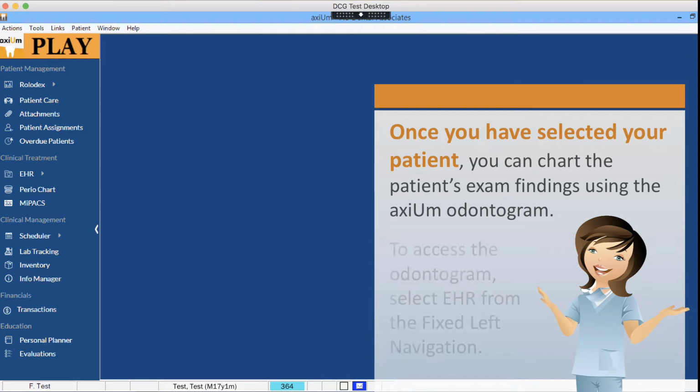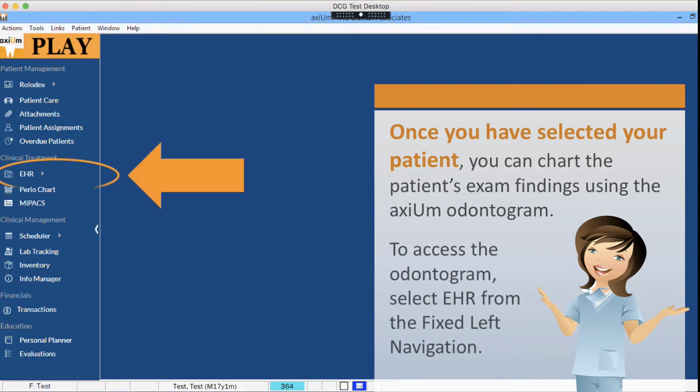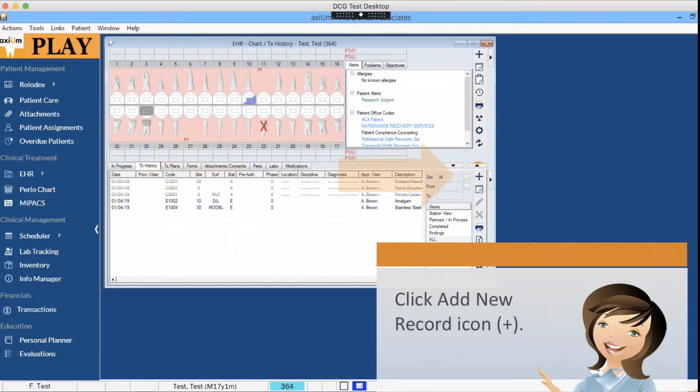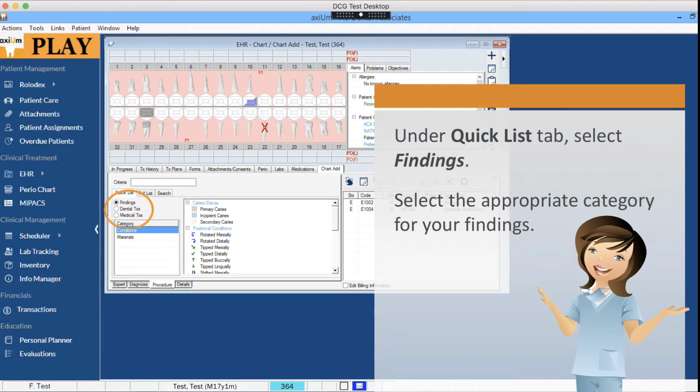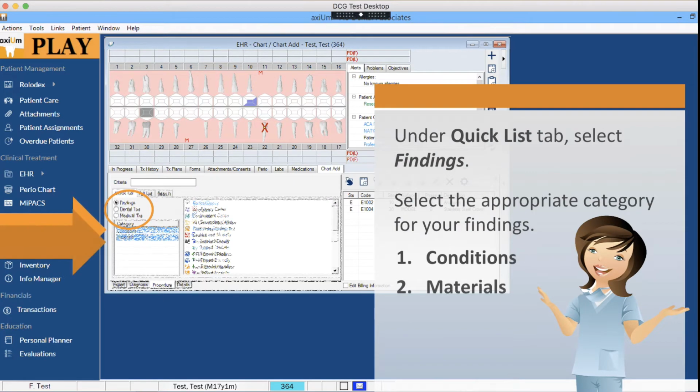Once you have selected your patient, you can chart the patient's exam findings using the axiUm odontogram. To access the odontogram, select EHR from the fixed left navigation menu. Click Add New Record icon. Under Quick List tab, select Findings. Select the appropriate category for your findings, either conditions or materials.